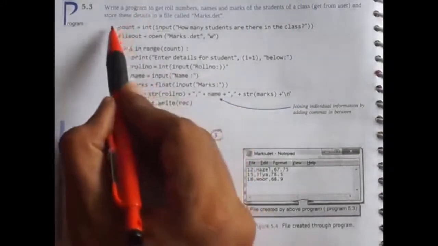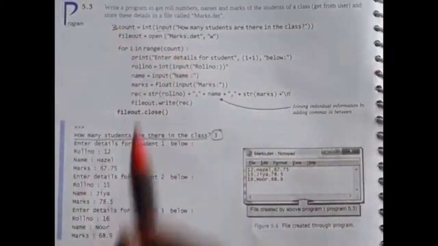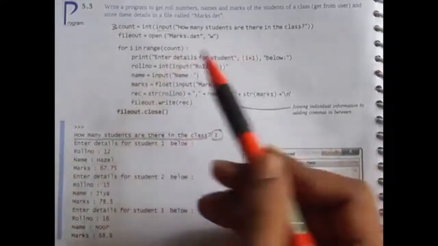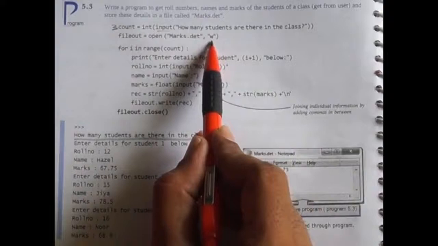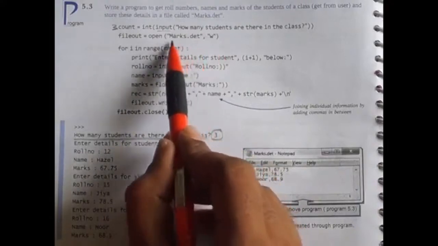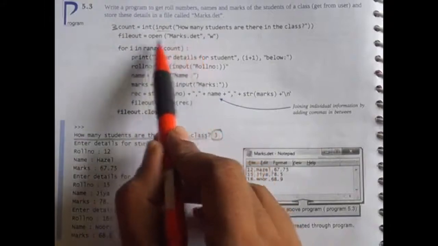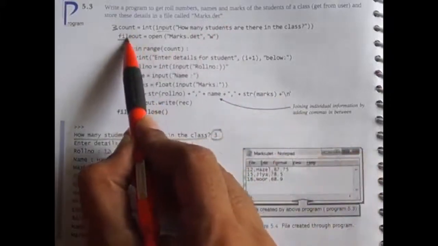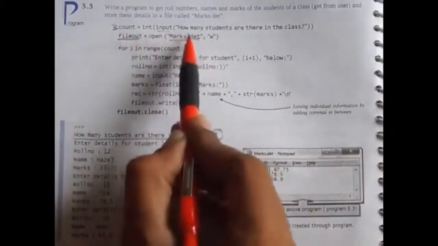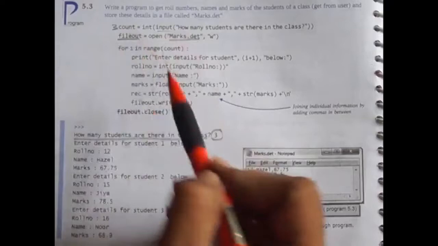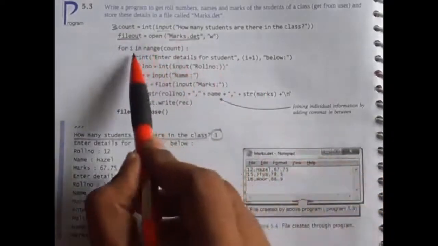So what is the count value? It is 3. Right. Then equal to open mocks.dat comma w. Since it is w, this mocks.dat will be newly created, and this line will be stored in file out, such that hereafter file out and mocks.dat both are same. That means you want to write something in mocks.dat means you have to use file out. Okay, fine.